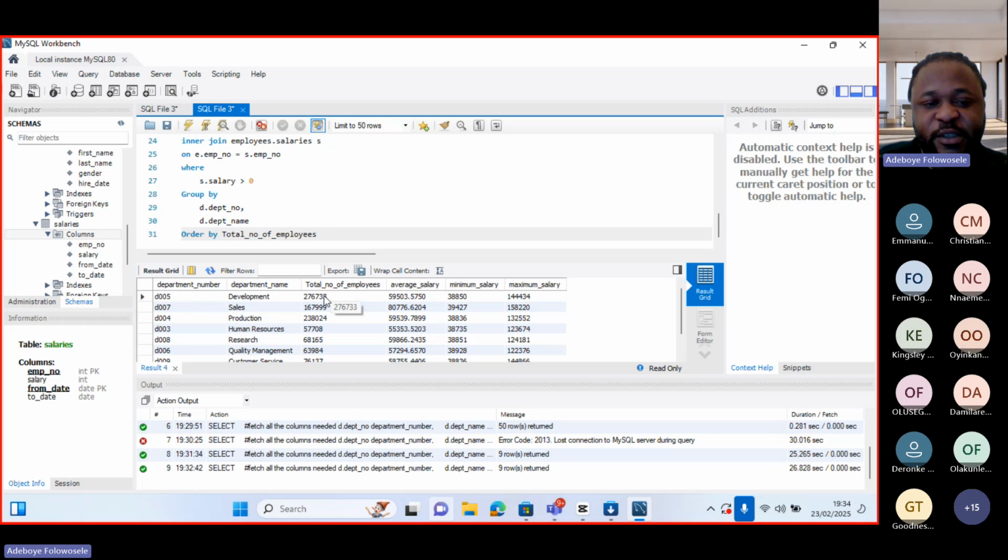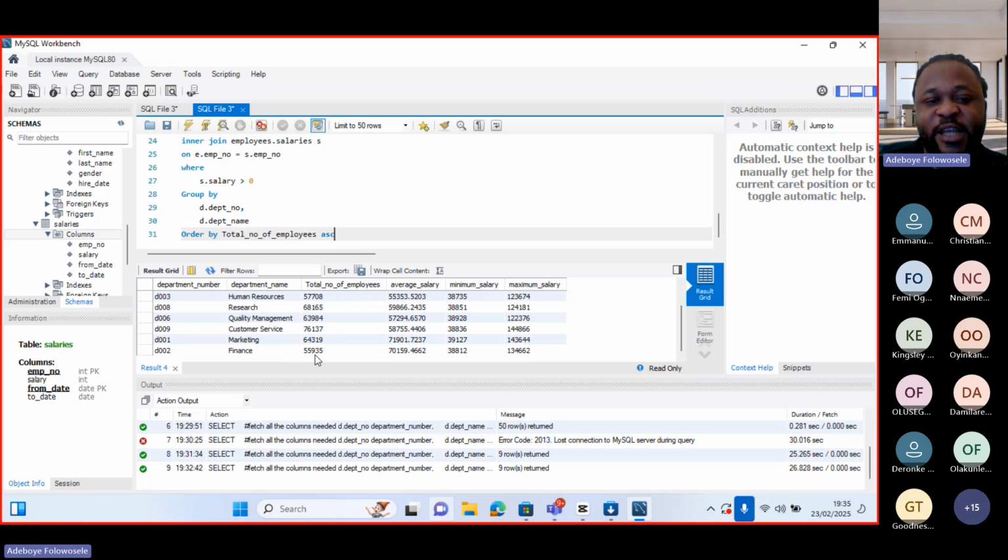Now, if you look here, you will observe that it is even ordered by total number of employees, from the highest to the lowest. So can we reorder it from the lowest to the highest? That will be in ascending order. So then this one will come first. Let's test it now. The finance department is going to come first.